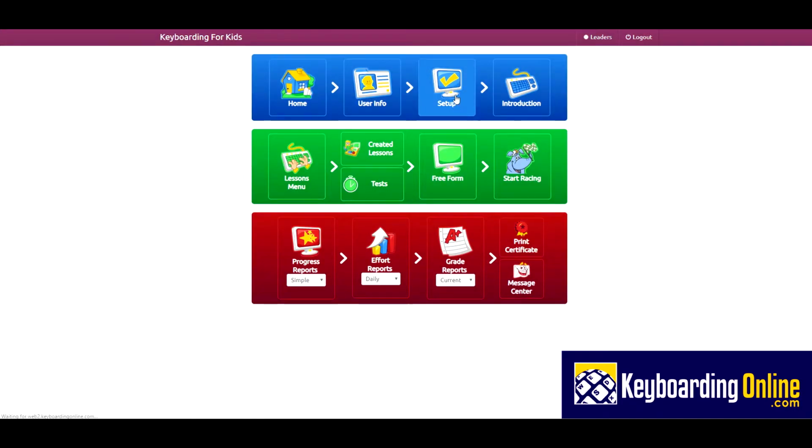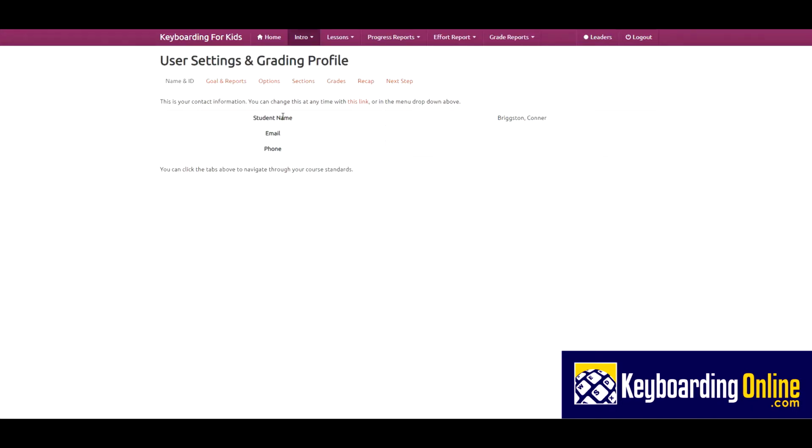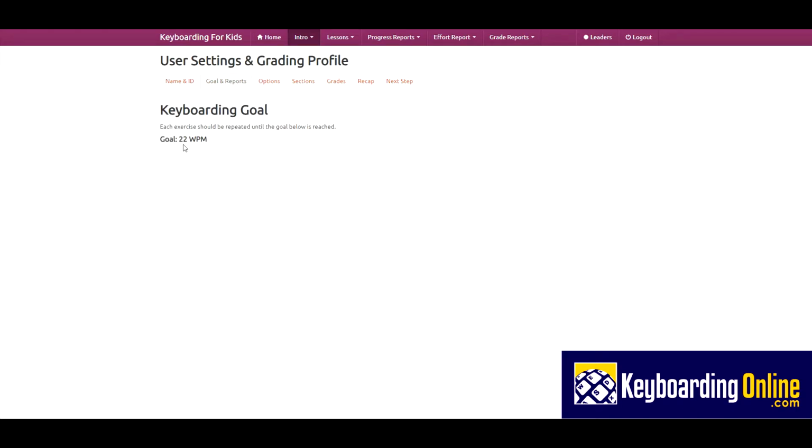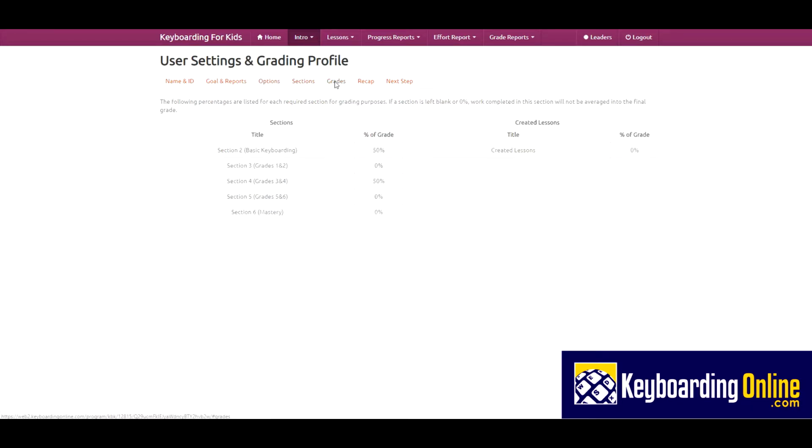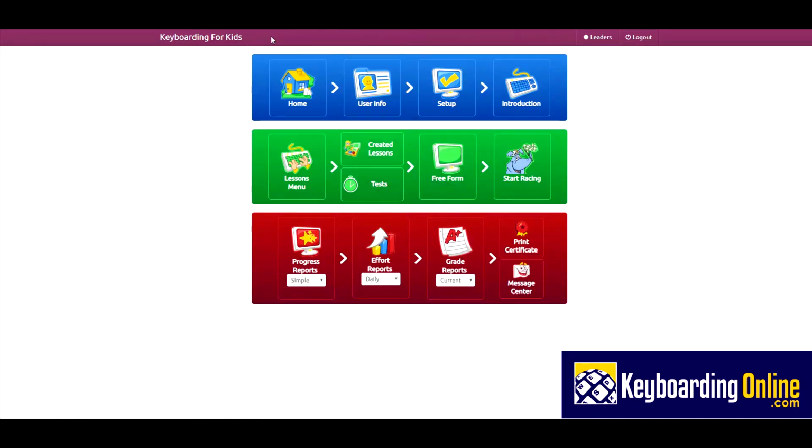Now the setup, all the setup does is show parents what the standards of the course are, but they can't change anything. So when it goes through their goal, their student goal is 26, and it explains up here what the different settings were and what the grading scale is for any interested parents. So I'll go back to home, and I'll start with the lessons menu.